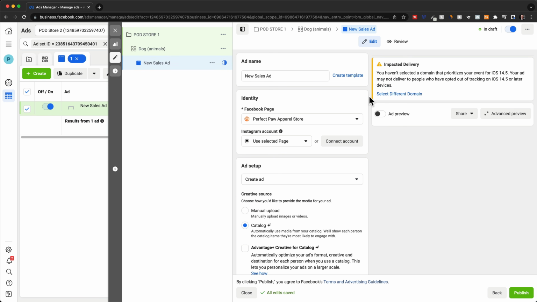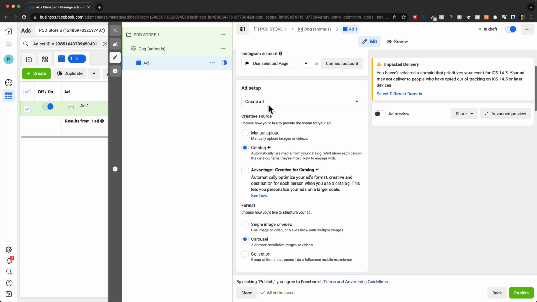So here is where we're going to create the ad that people are going to see. The first thing is going to be the ad name. I'm just going to name this ad number 1. And then we're going to choose the Facebook page that this ad will be from. So this is just going to be the one that we have created before here. Then we're going to go to ad setup.